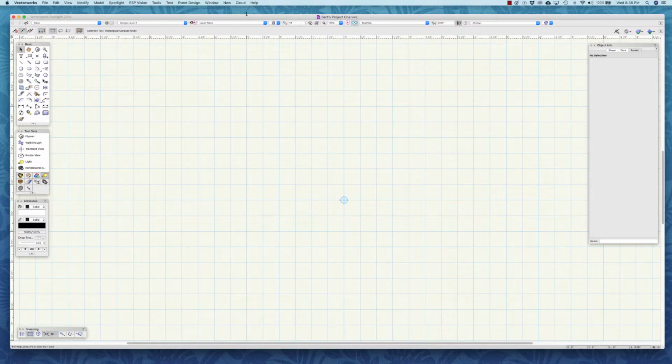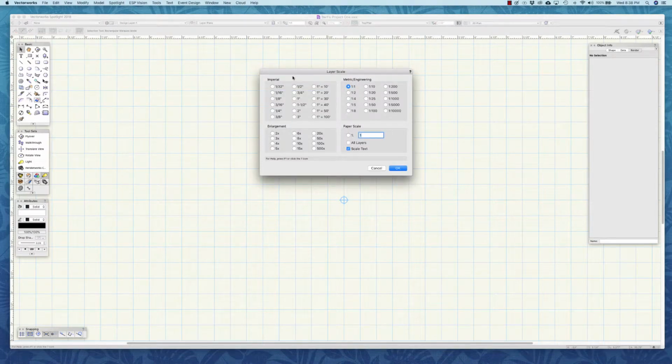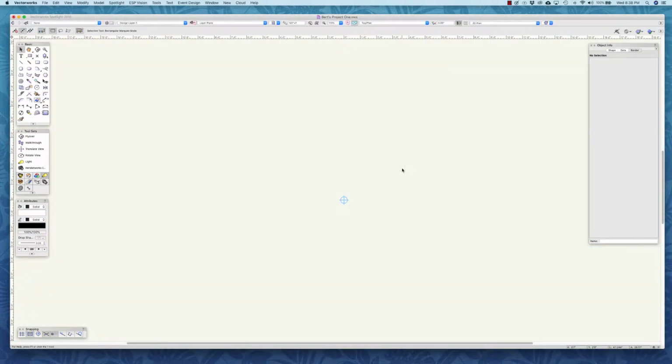And check to make sure that you're in Top Plan, 2D Plan mode, and that your layer scale is set to 1/2 inch. Now we're going to create the floor of our model. Draw a 24-inch square.